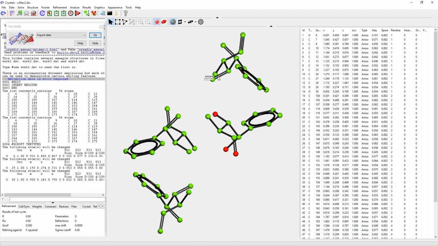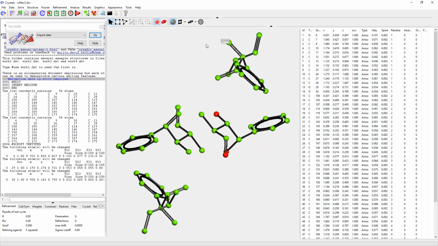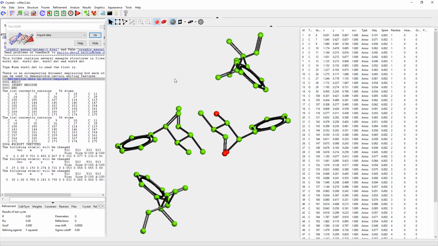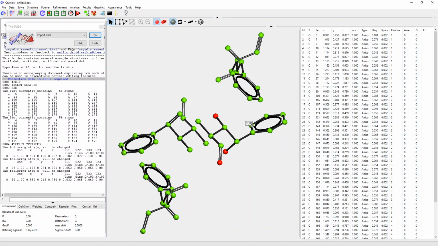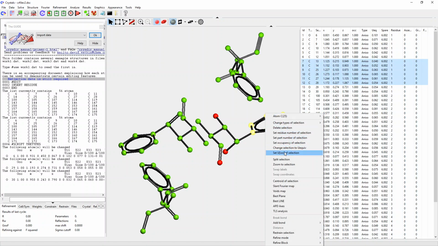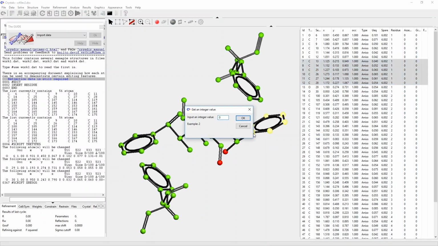If you have a big structure which is just one molecule and you want to break it into parts, then you can assign these residue numbers yourself. So we could take part of our residue number 1, select some atoms in it, and manually assign them to a different residue. Where's it gone? Set Residue Number of Selection. I could put those in residue 5.